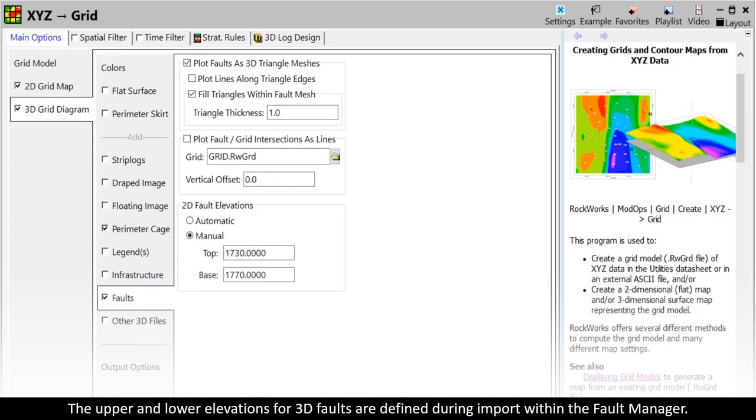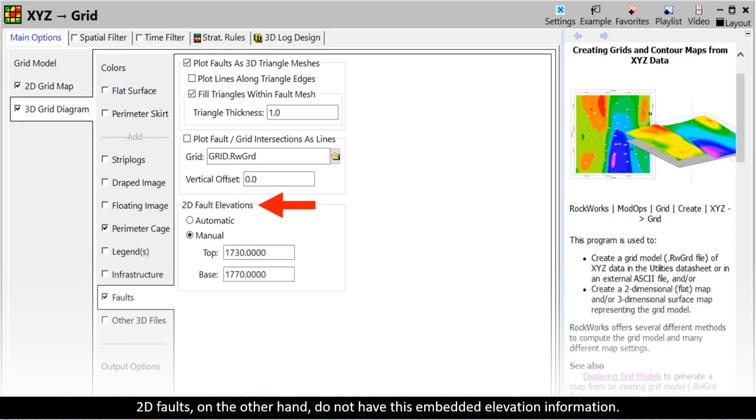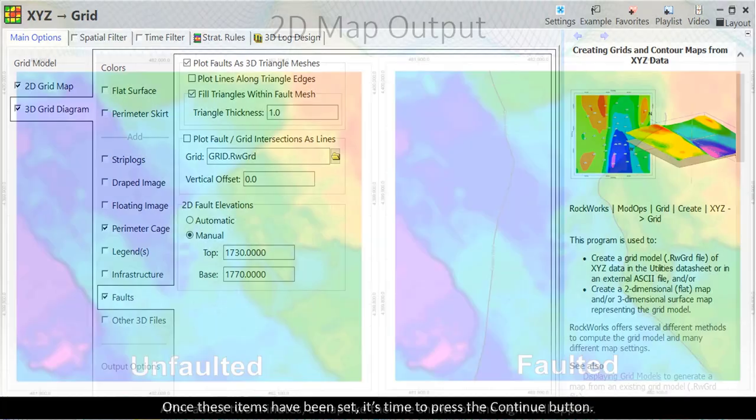The upper and lower elevations for 3D faults are defined during import within the fault manager. 2D faults, on the other hand, do not have this embedded elevation information. Instead, the upper and lower elevations can be automatically based on the project dimensions, or they can be manually specified. Once these items have been set, it's time to press the Continue button.